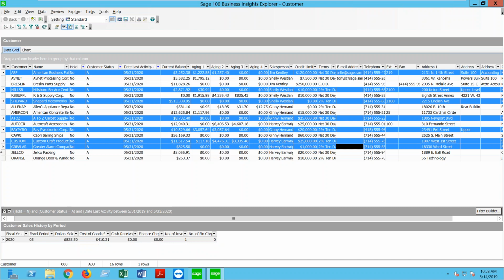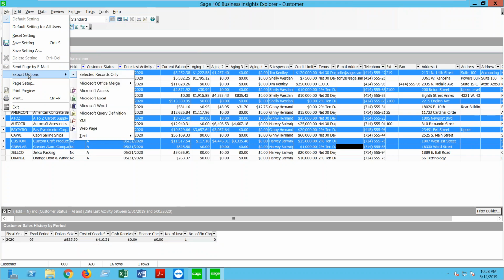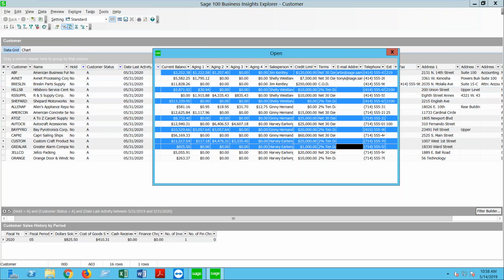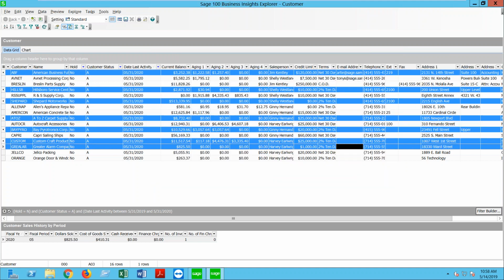All right, there we go. I picked a few customers. And we will go ahead and see if we can do a mail merge. So File, Export Options. We've got this Microsoft Office merge, and we're going to do word merge. What it does is it exports this data to a CSV file, and then it can use that data in the CSV file to merge it into your Word. So let's see if this thing opens up.